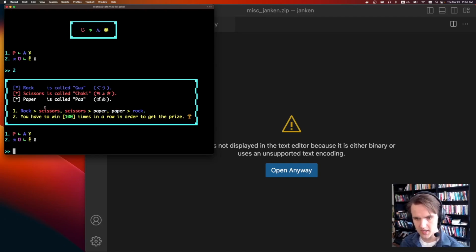If we go to rules, rock is called gu, then choki, and pa. Rock beats scissors, scissors beats paper, paper beats rock. You have to win 100 times to get the prize. So this seems like breaking a random number generator, because they're randomly going to pick one for the computer. But we can try playing.